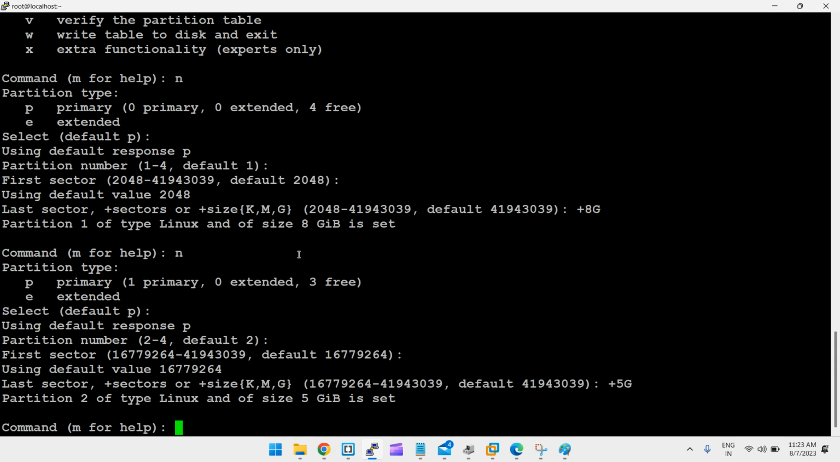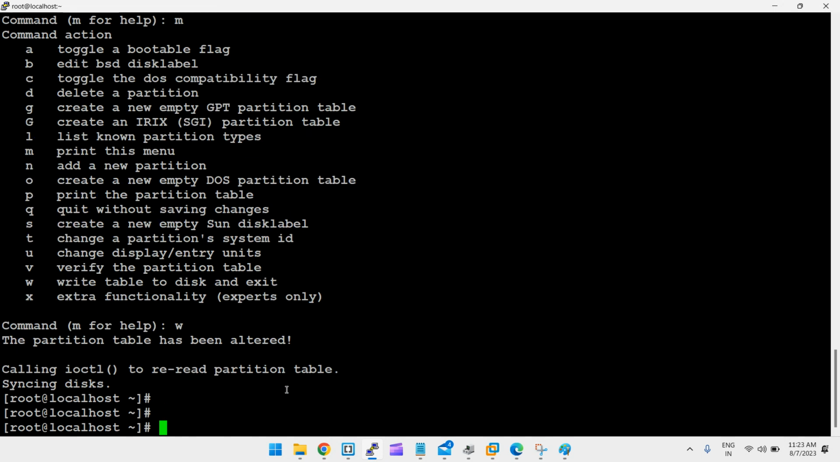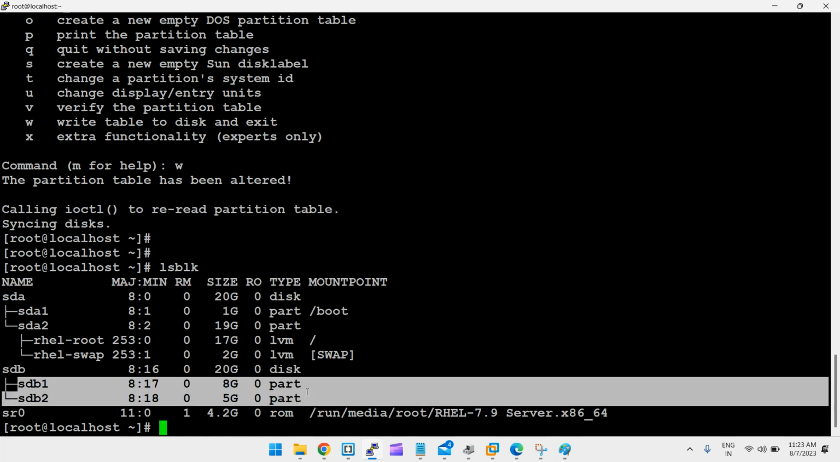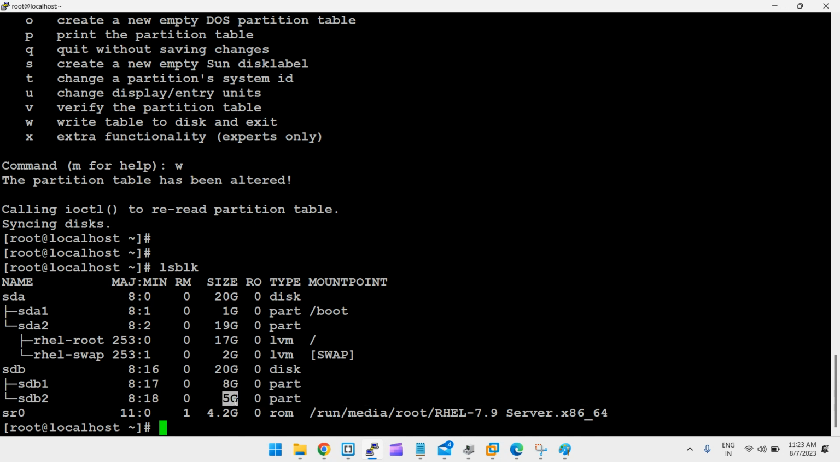So I want to write the data. Press m for help. If you see here, it says write data to disk and then exit, right? Just give w and enter. If you are creating an extended partition, you can go ahead and create one for the rest of the space that you have. Now, if you run the lsblk command, you can see sda1 and sda2. There are two partitions, one of 8 GB and one of 5 GB. You created these two primary partitions.